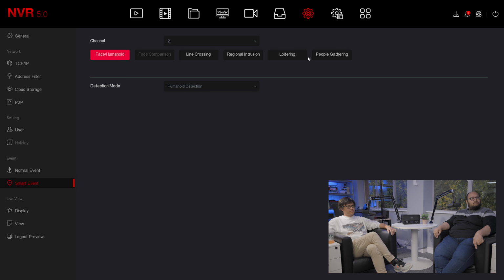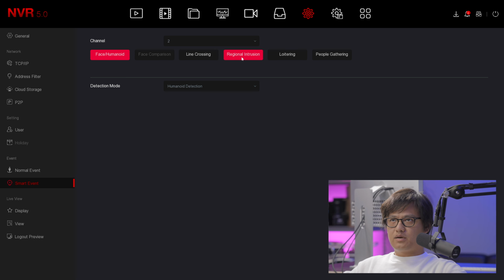So there are 4 types of smart event. First one is line crossing. So if some person walks across a line, it will send you an alert or do the recording. Second one is regional intrusion, where you draw a rectangle or a shape on the screen. If someone enters that region, it will detect the movement.